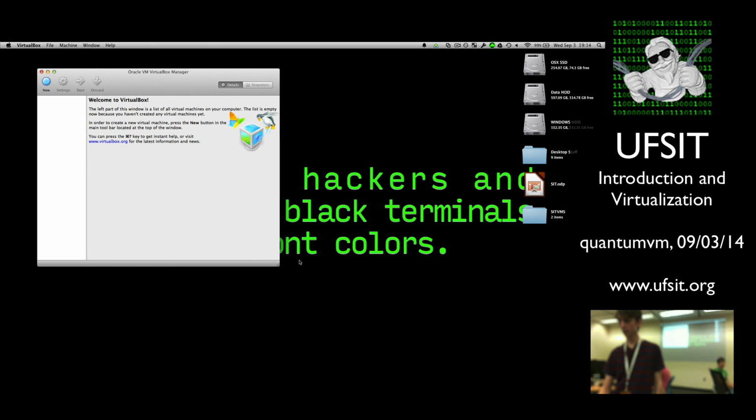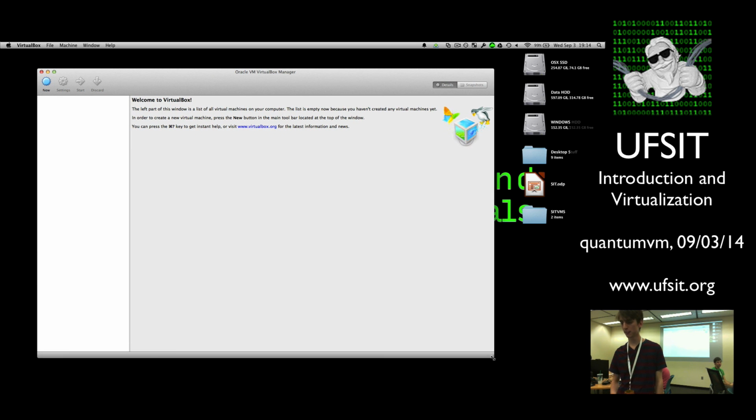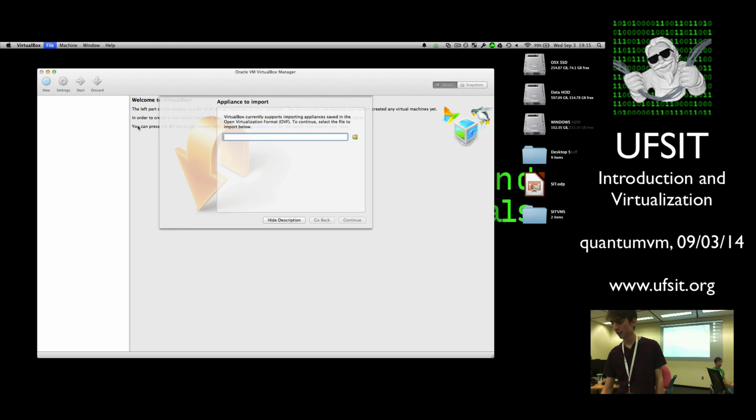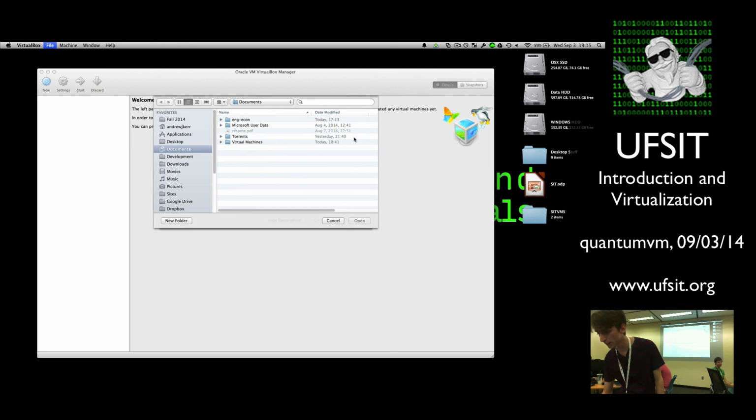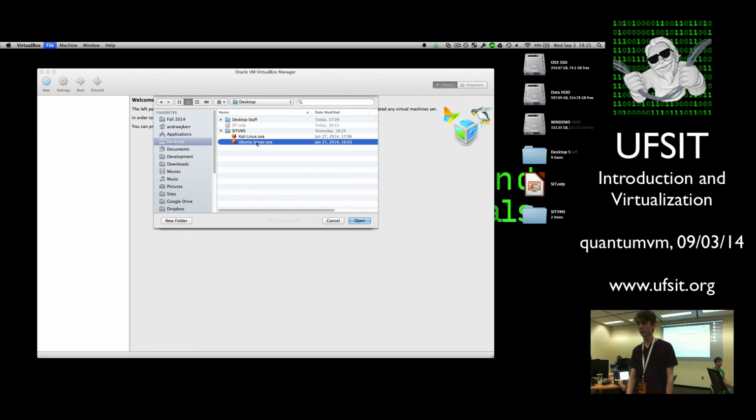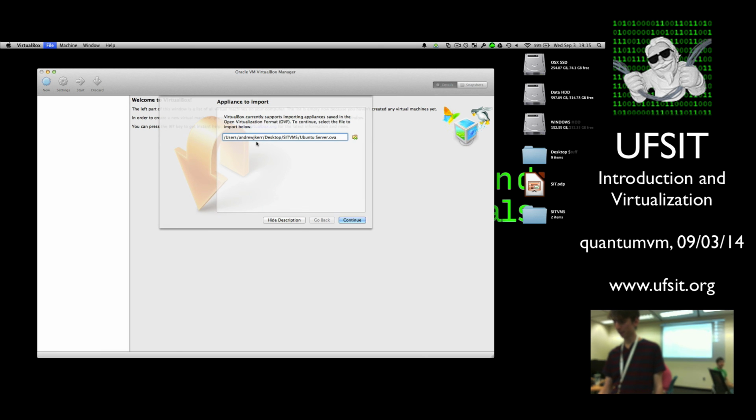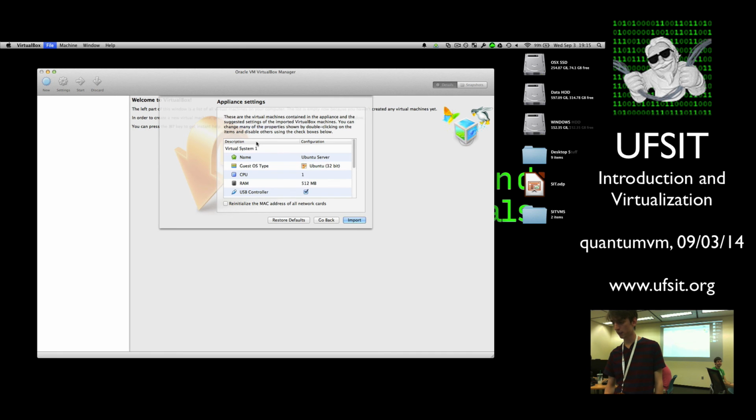Alright, so once you download VirtualBox and have it installed, it'll look like this. You just have to go to File, Import Appliance. Alright, and then we can go ahead and select where it is. It's going to be on Desktop, SIT VMs. I'm going to install the Ubuntu server one just because it's nice and tiny. It'll be pretty fast. So I can go ahead and click Import. Continue. And it's going to ask me, do I want to import it with all these specs? I'm going to say yes. We tried to make the specs as low as possible, so it's going to be compatible with as many machines as possible.